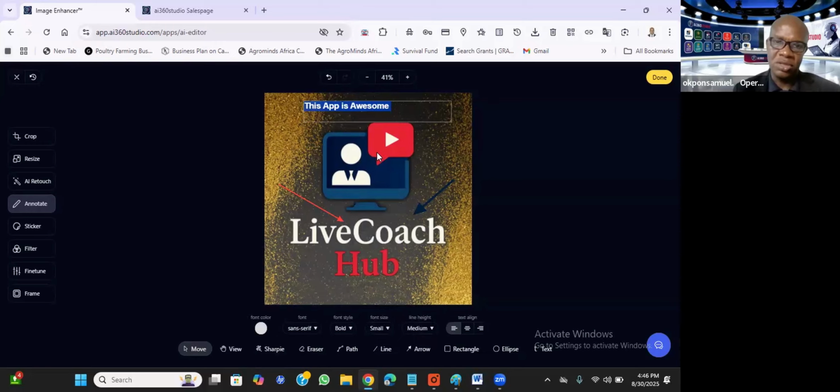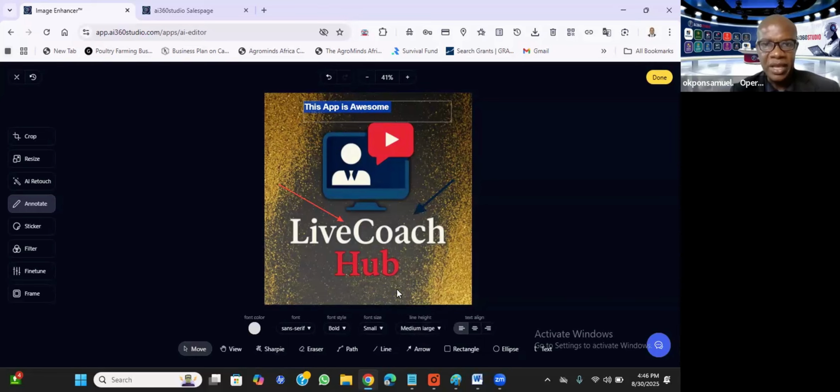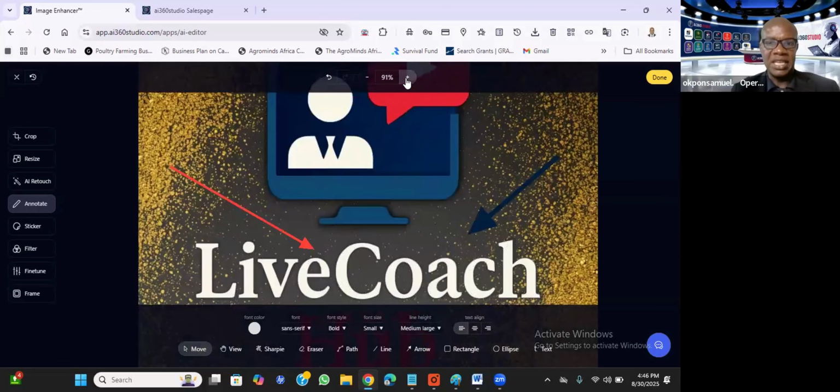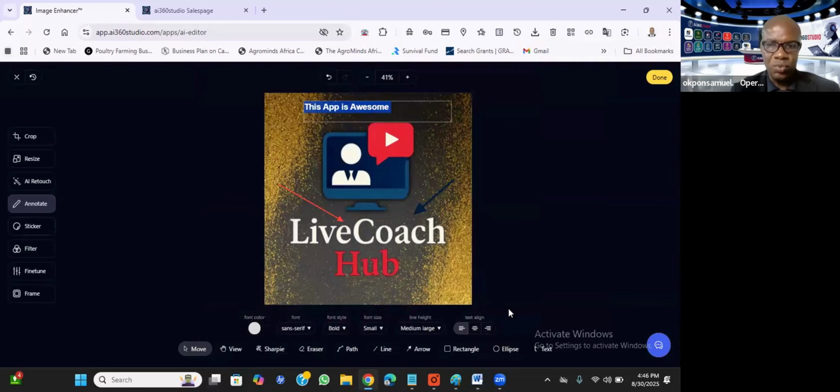This app is awesome. With this, you can also change the line height and every other thing from here. You understand? And on this part too, you can decide to increase every other thing for you to see bold. And let's assume you are not seeing much. So with this app, let's just come here. This text here, we can do the text alignment to be in the middle. There's nothing you cannot do with this image enhancer.